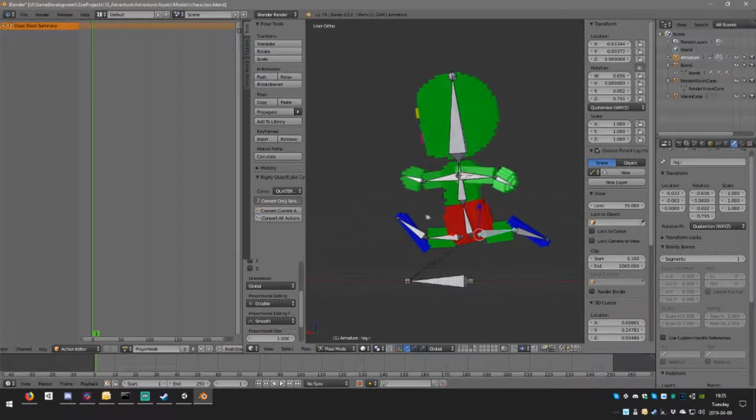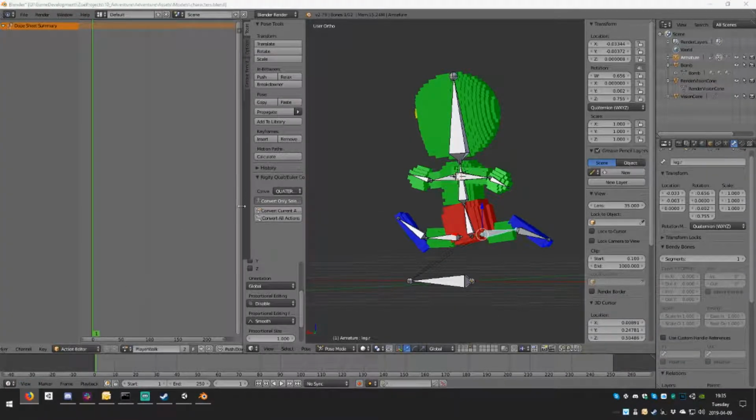This allows us to make a character that's somewhat similar to Rayman. You don't know who Rayman is? Let me show you.